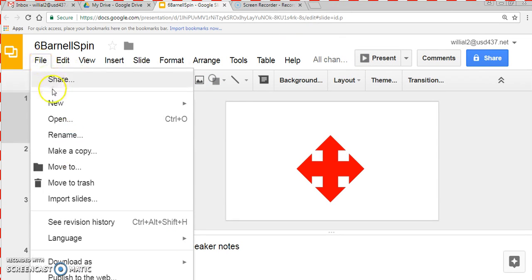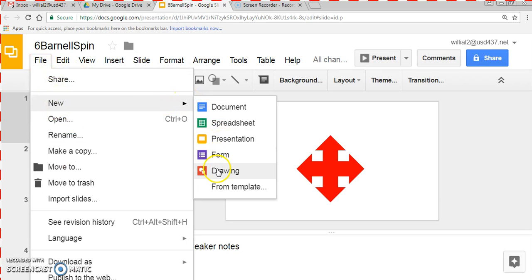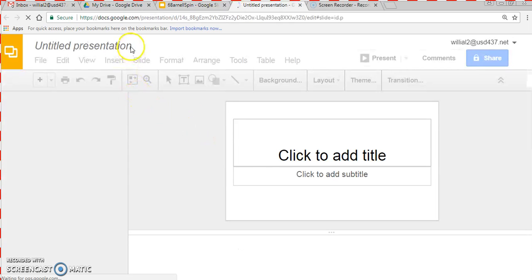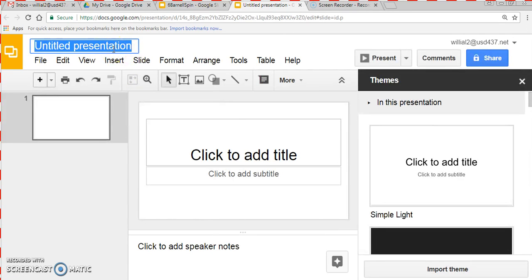So we're going to go to File, New, and we want another presentation, okay? This one is going to be called Bouncing Ball, okay? Bouncing Ball, so we need to go 6th hour, last name, oops. That's a mess. Caps lock kind of messes things up. And this one I'm just going to call BB for bouncing ball.